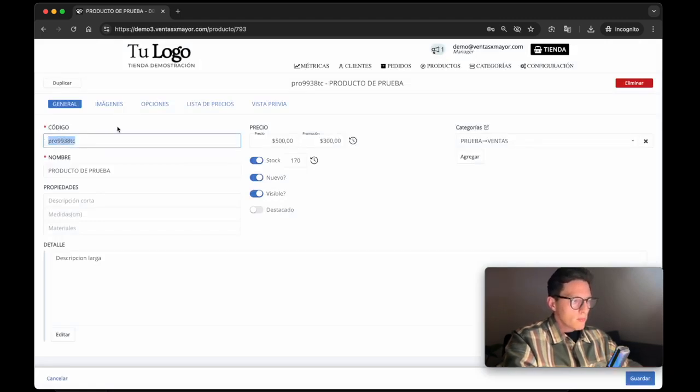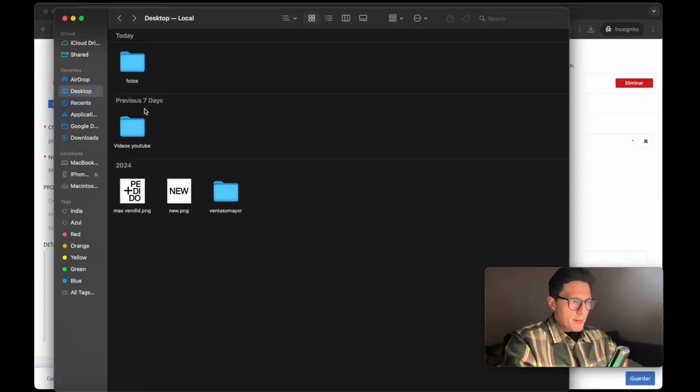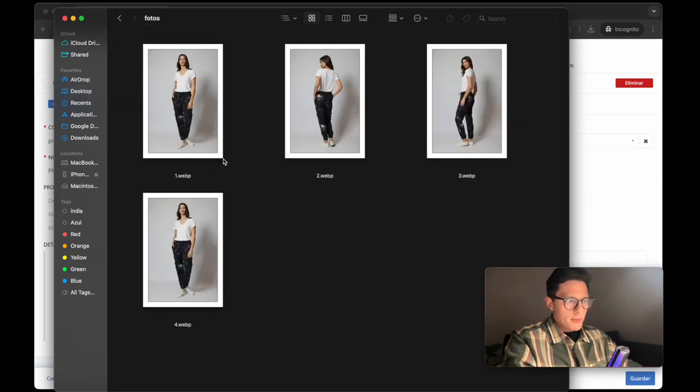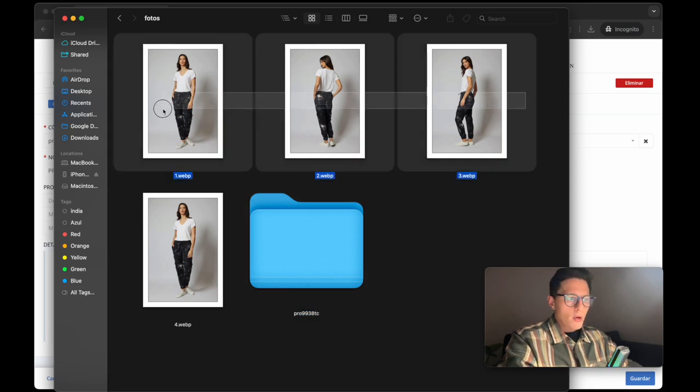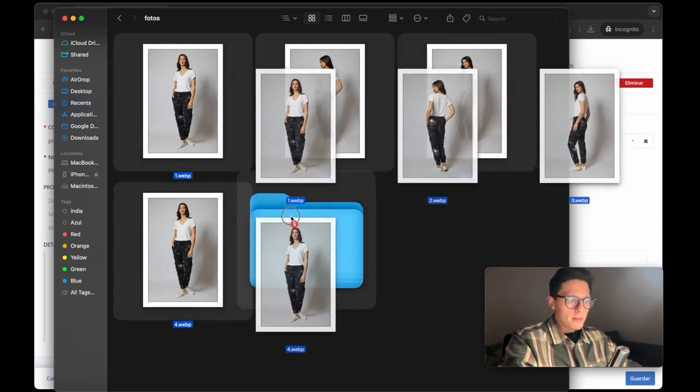In this case, I'm going to copy the code, and now what I'm going to do is put the photo folder together. How do I put that together? It's very simple. First, I'm going to create a photo folder. In that photo folder, there are photos of that product that I've collected. I'm going to create a new folder with the name of exactly that code. Inside the folder name, I will put the images of that product.